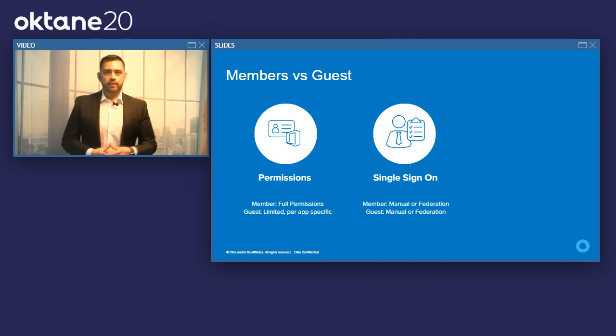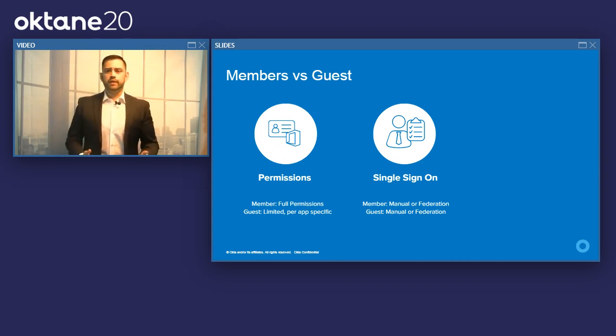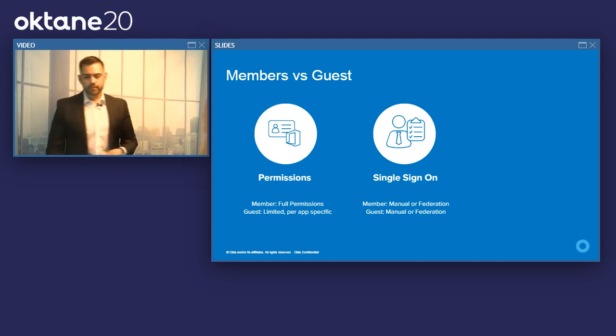Next is single sign-on. As I mentioned before, the single sign-on experience is nearly identical. For a member user, you can use manual login or federation. And since the guest user points over to the real account, if you're using manual or federated login, it'll be nearly the same experience.